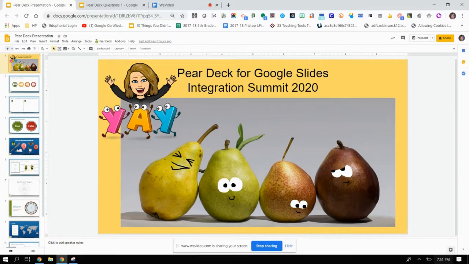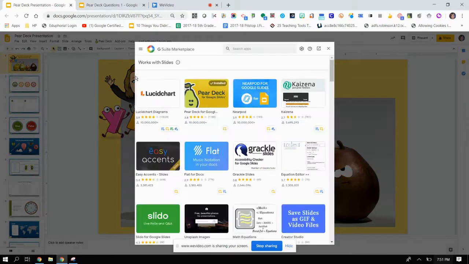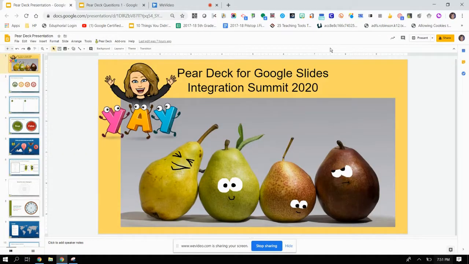So before we get started, if you've not tried Pear Deck before, let's get it added on. At the very top of your screen, look for the words add-ons and click it. Come down to Get Add-on. When it populates, you'll see Pear Deck. You'll just click on it and it will work its magic.